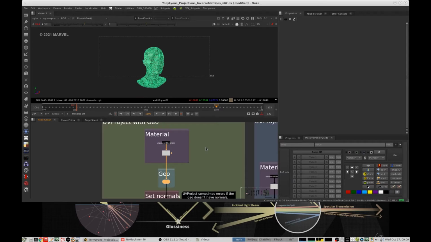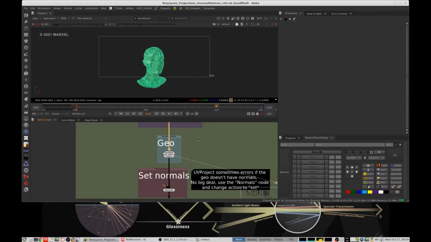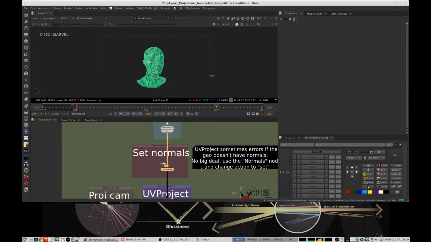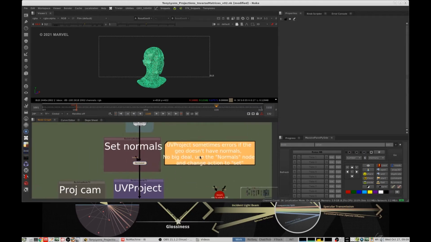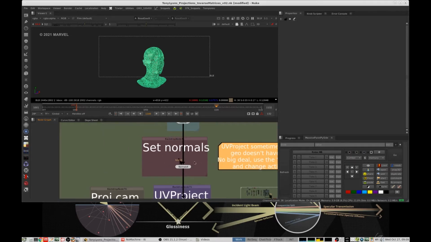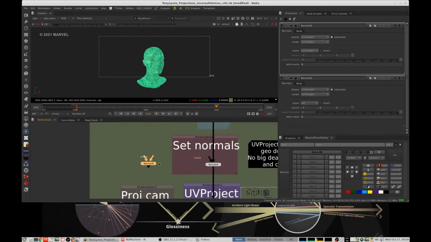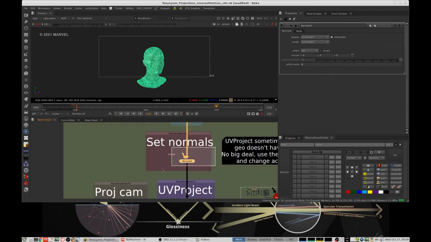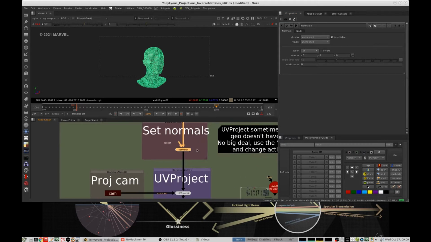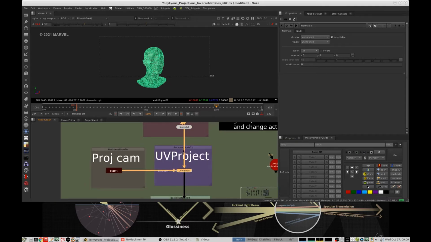The material in this case is the plate. So that's the texture. Just think of it as a texture. The texture is the plate. It goes into the geometry. Sometimes this UV project node yells at you if your geometry doesn't have normals. That's no problem. There's a normals node in Nuke. It's literally just called normals. So we use normals, and then you just set it to set action set. You plug it in, and it stops erroring, right? So that's just something that we need to do just because sometimes it yells at you.